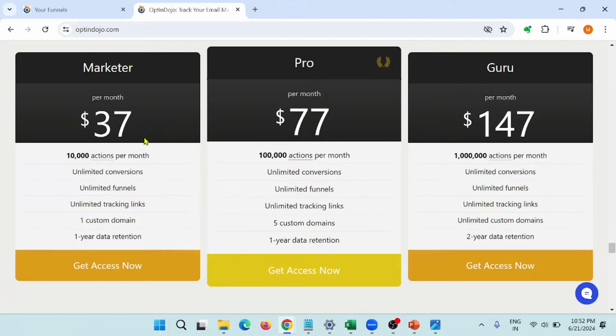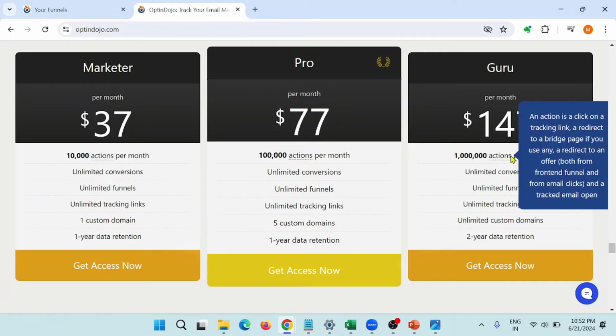If you are more aggressive and you're using more than 5,000 to 6,000 subscribers, then you definitely need to go to the pro plan. And if you're an even more aggressive marketer, then you have to go for the guru plan.